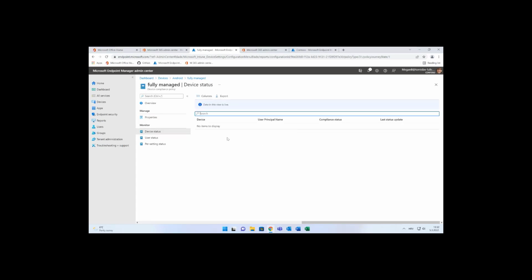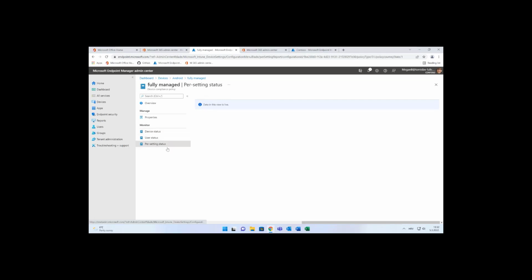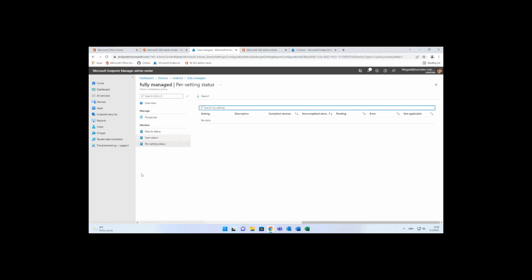Device status, okay, there is not a lot of information because of the demo environment, but you can have lots of information. If you start using devices, you will get much information.